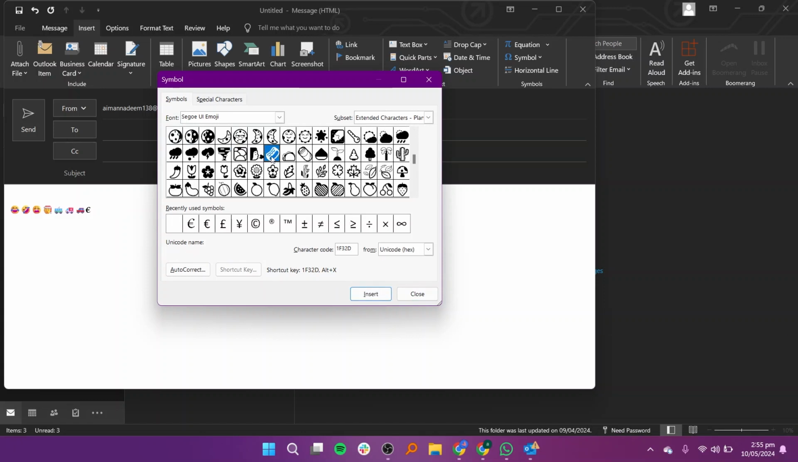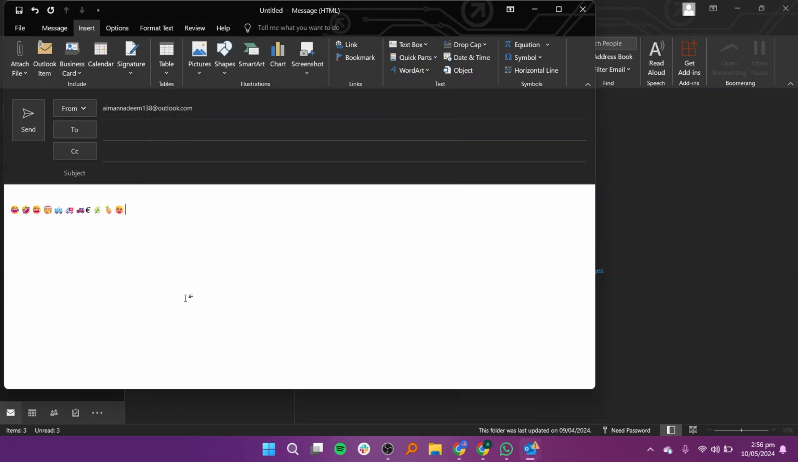In the Segoe UI Emoji font, you will find special symbols like emojis. Click on any emoji to add to your mail to look impressive.